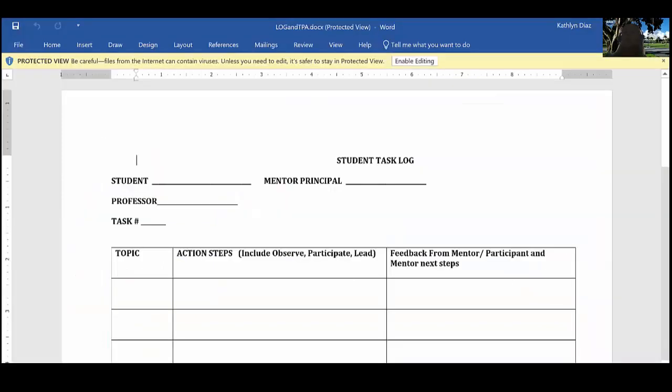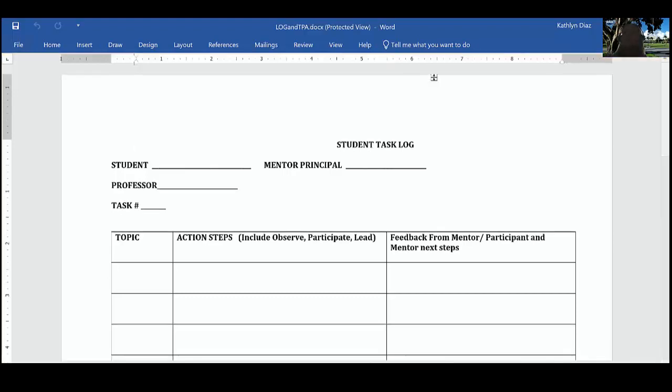Once it launches on my screen, I have to click Enable Editing. I'm going to go ahead and click Enable Editing. And now I can edit the document. Here you would write your name and you would complete the rest of the task log. Once you've completed your assignment, please go ahead and save the assignment.